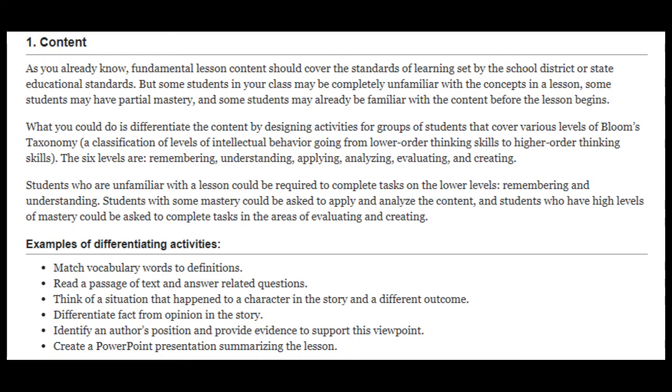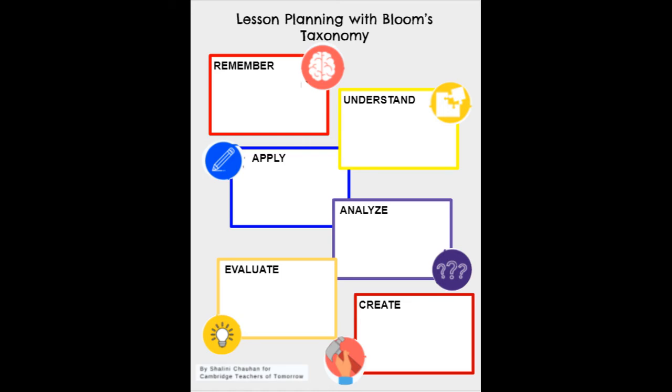When you differentiate the content, you can start by designing activities for groups of students that cover various levels of Bloom's taxonomy. Students who are unfamiliar with the lesson could be required to complete tasks on the lower levels, like remembering and understanding. Students with some mastery could be asked to apply and analyze the content, and students who have high levels of mastery could be asked to complete tasks in the areas of evaluating and creating.